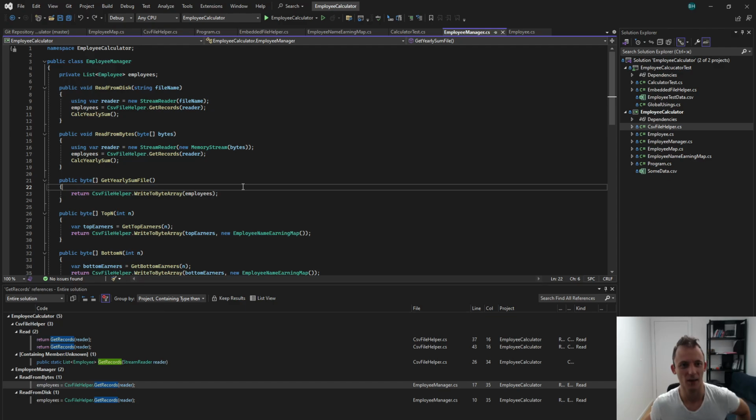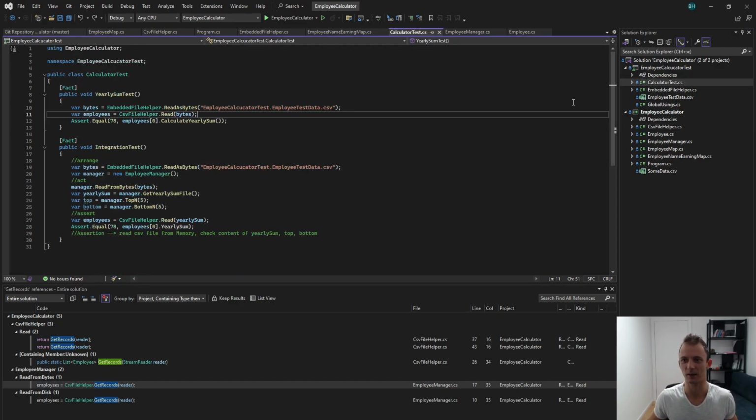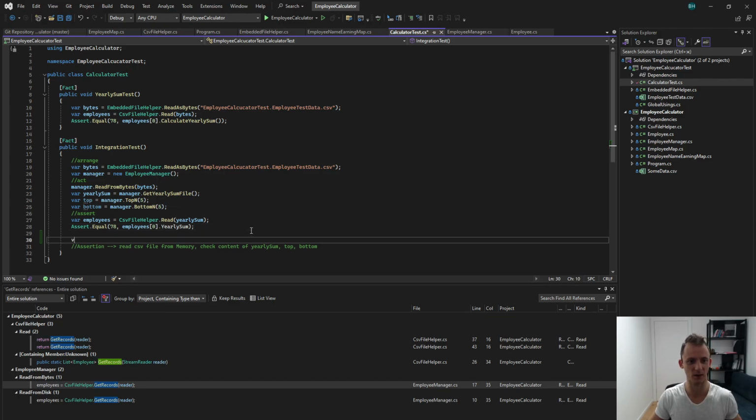So, where have we left? Calculation test. So this one is already tested. Now need to test top and bottom. Basically need to write it, so need to read it, sorry. Top employees and CSV helper read.